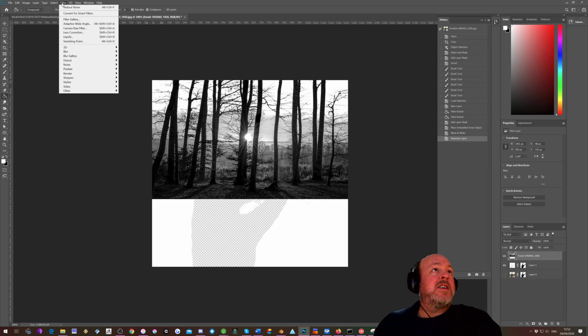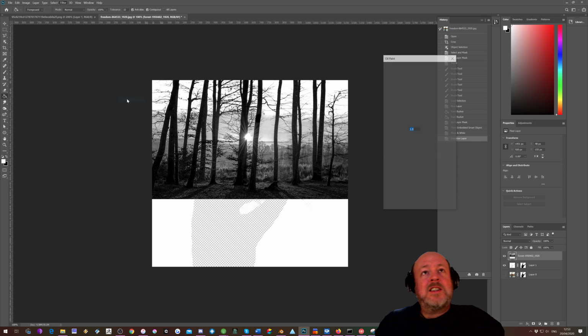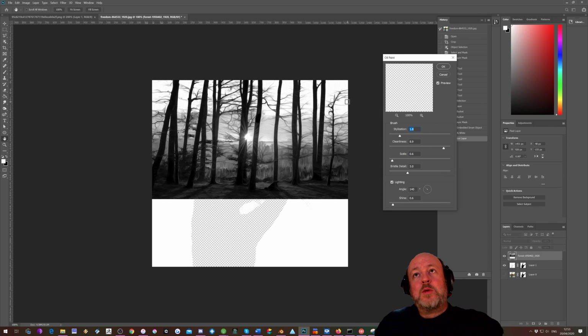And now we go to filter, where's it gone? And stylize. There we are. Stylize oil paint. There we go. Now this is quite a cool tool, and you see already it's made it crazy and oil painting-y looking. Cleanliness, what's that do? That's how much brush marks you get. Scale. That's the size of the brush marks. Oh, I'm liking that. I like that as is. So that's okay that.